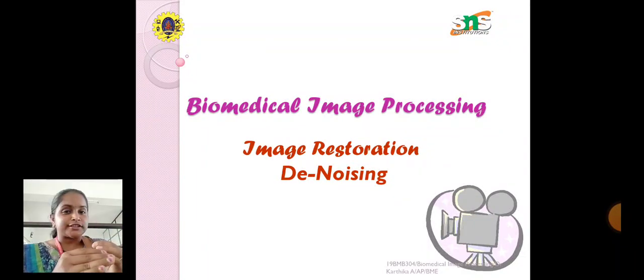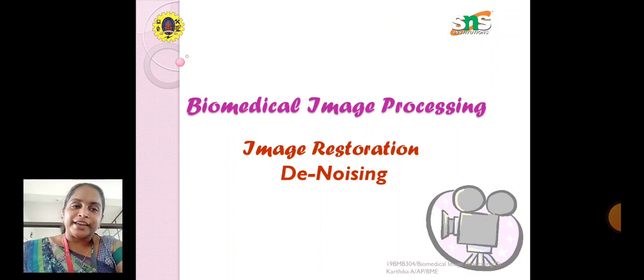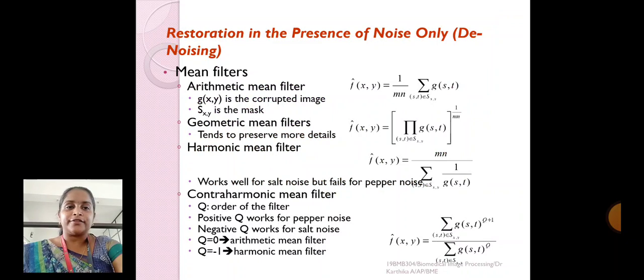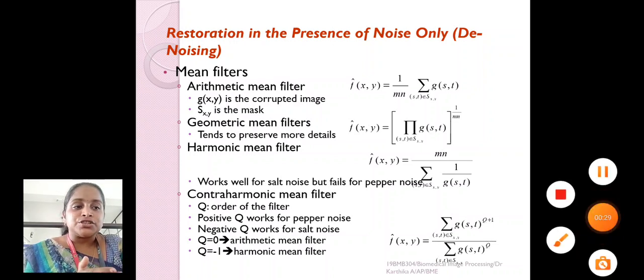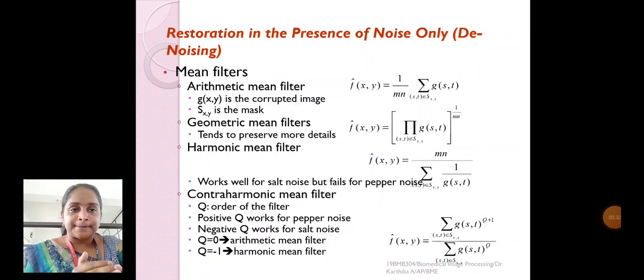Today we are going to discuss image restoration, image denoising. First of all, we are going to discuss restoration in the presence of noise only. It is known as denoising. In this, we have mean filters: arithmetic mean filters, geometric mean filters, harmonic mean filter, and contra-harmonic mean filters. In the arithmetic mean filter, g(x,y) is the corrupted image and Sxy is the mask.